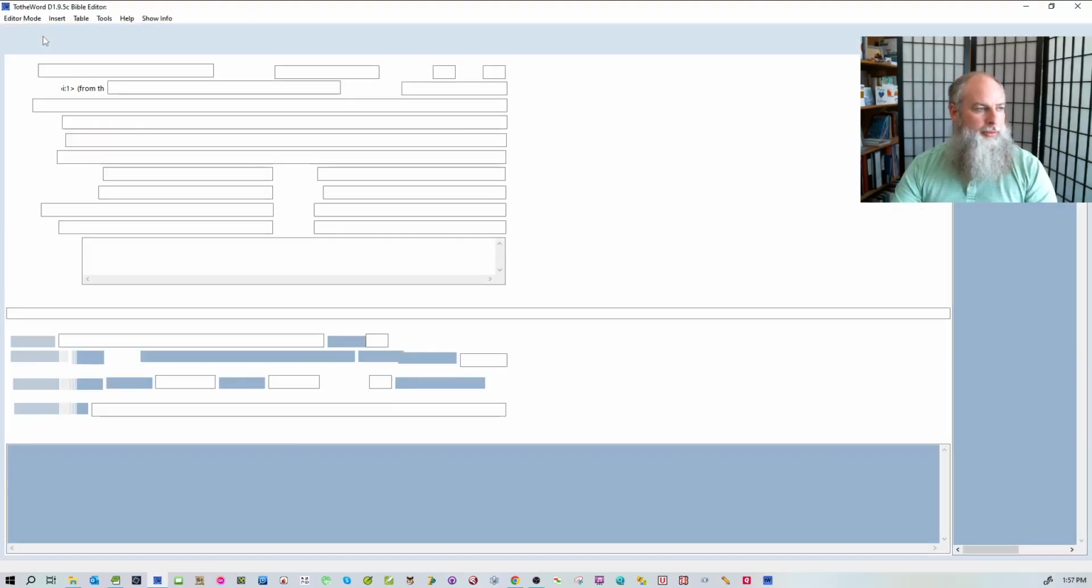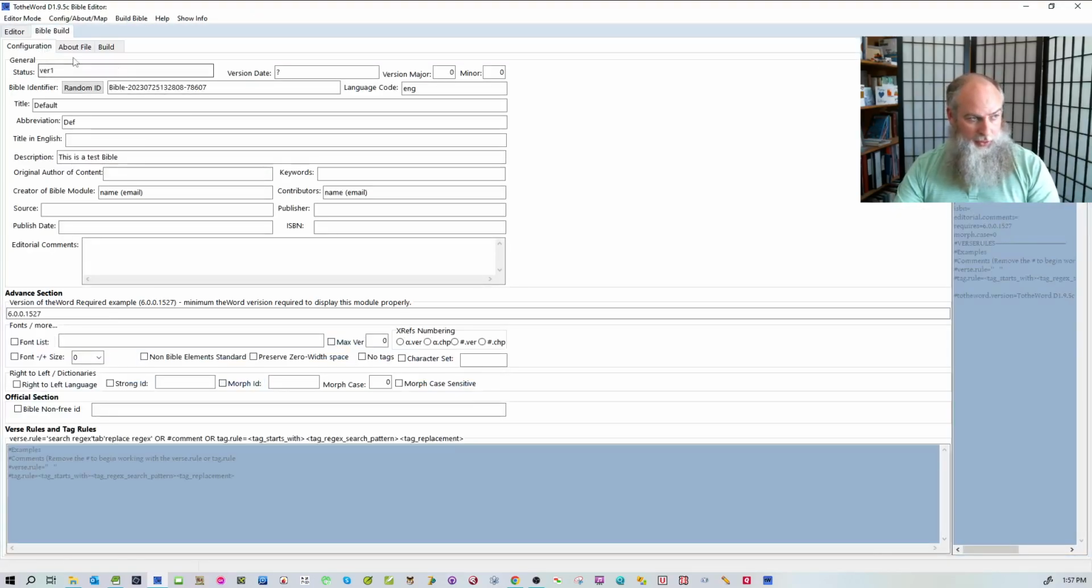So the Bible build: in here you have your configuration, and this fills in the module properties, things like that. Down here you'll also have your verse rules and tag rules. These are important. Tag rules you won't use as much, but verse rules you'll almost certainly use. Make sure to fill out as much of this information as you can. What version of the Bible? It's better now to have it like 32, or if you know it's a very simple Bible and it can work in an older version of theWord, okay, great, then just put that in there.